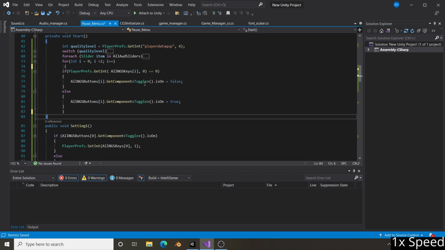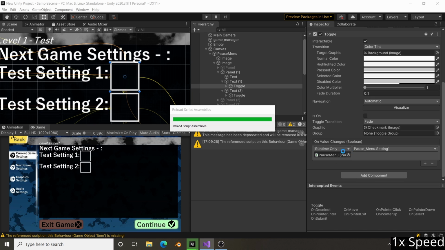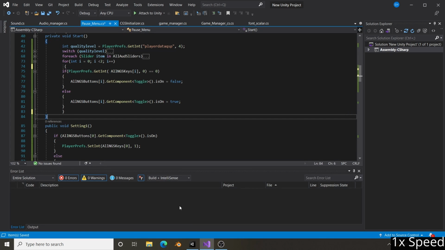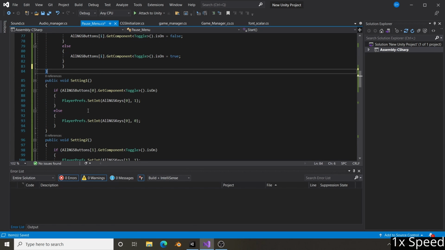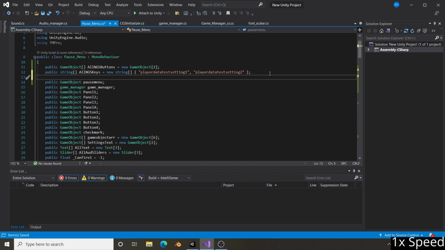Now, there is an issue with this, and that's the fact that when you change the isOn value, even if it's through code, the on value change method that's attached here will run. So it's going to turn this to true, and then it's going to run this. And then even though the player didn't change it, it will change the save data to it being false when it was originally true.